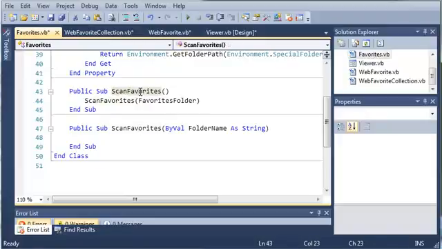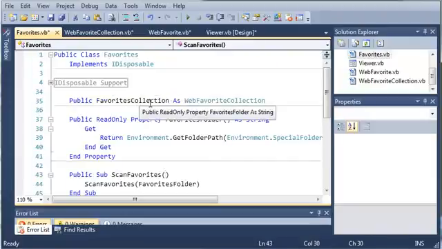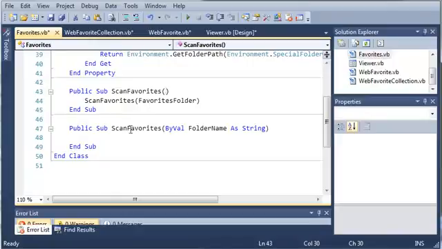If they call just scan favorites with no arguments, all it's going to do is scan the favorites folder. But they can also call scan favorites and add their own arguments in there to find the specified favorites folder. So either one of these will work, and we can make as many duplicates as we want with different arguments in them.